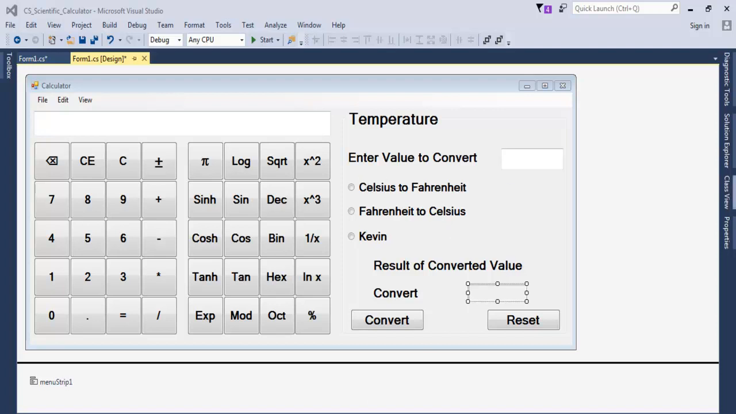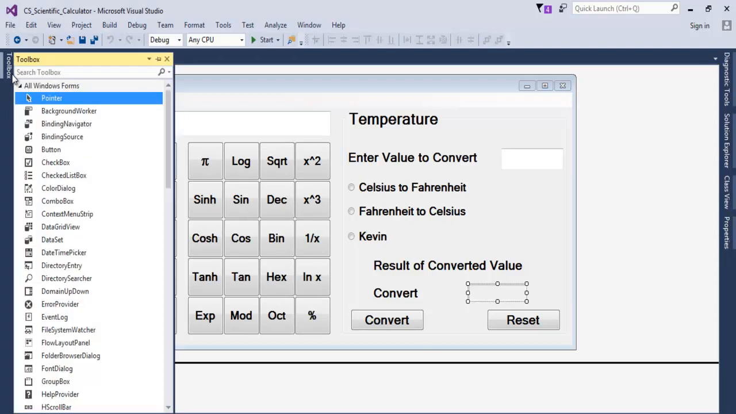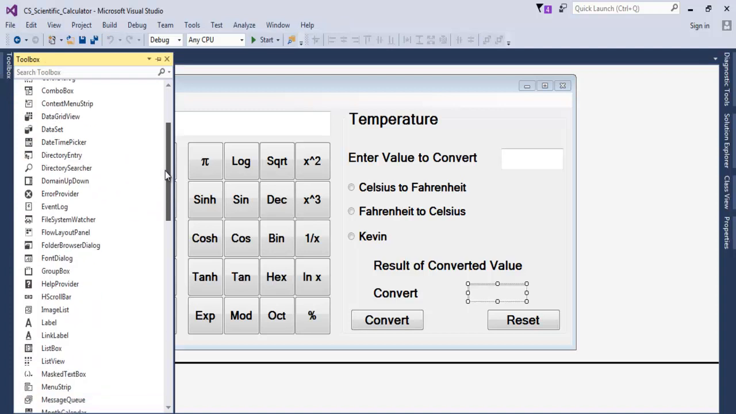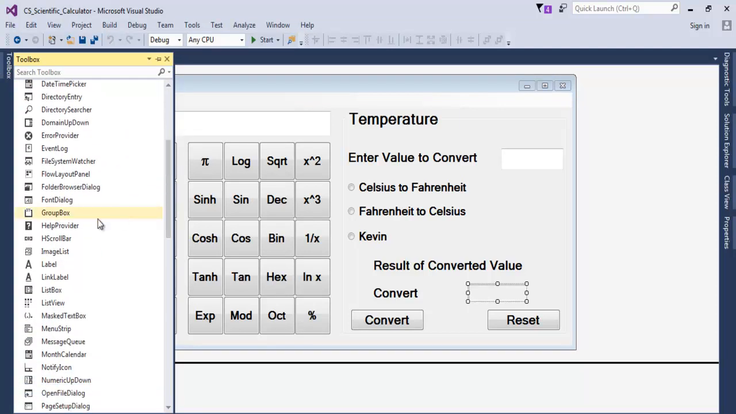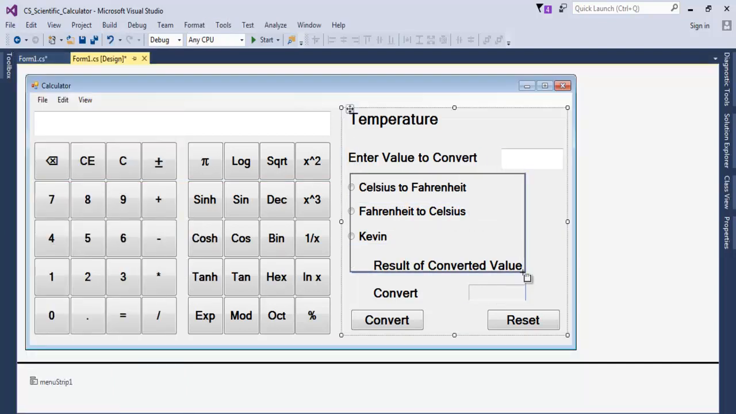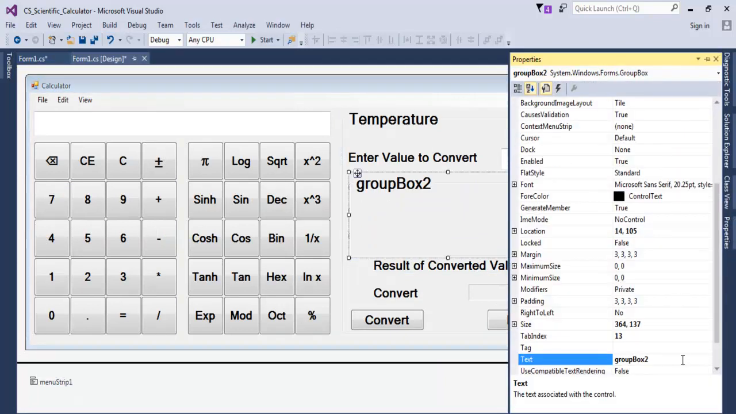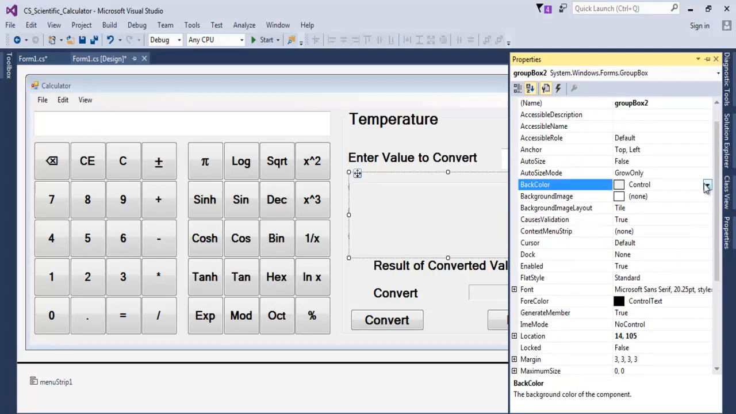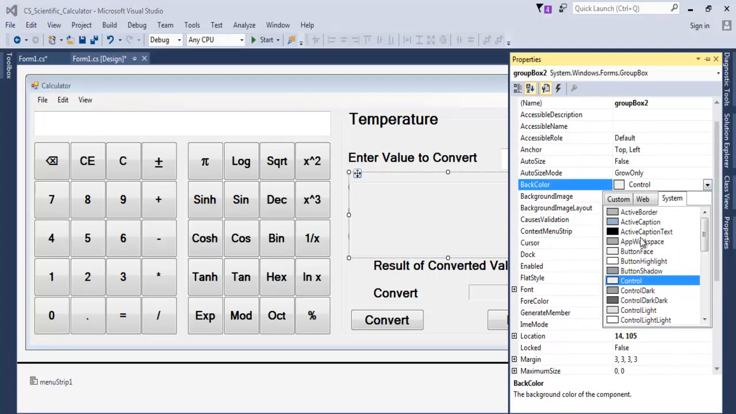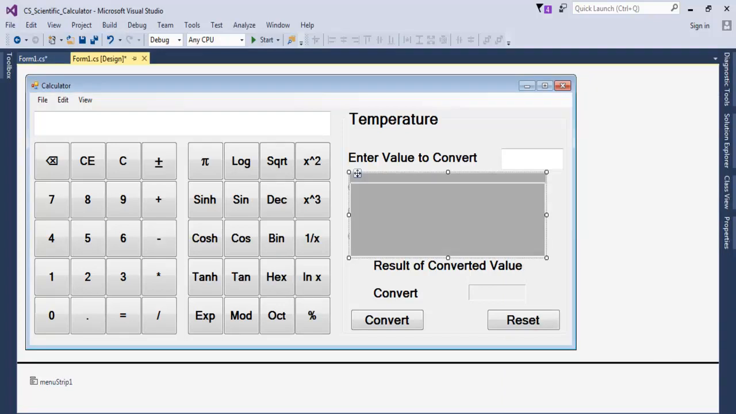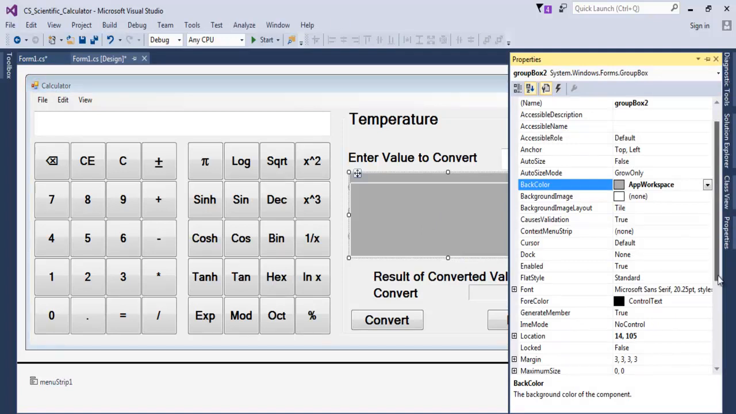I think what I'm going to do is let's come in here, let's get another group box. Where is that? Yep, I have a group box here. Just draw it here and get rid of the content in there. Yeah, for now, and maybe change the back color a little bit. Yeah, and let's add some text into it.